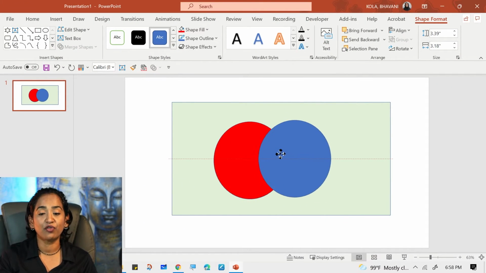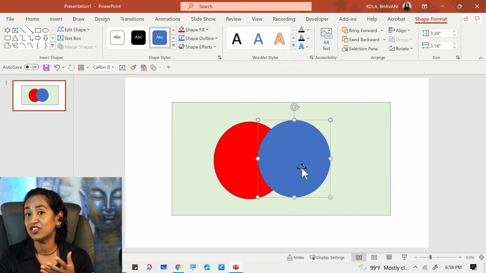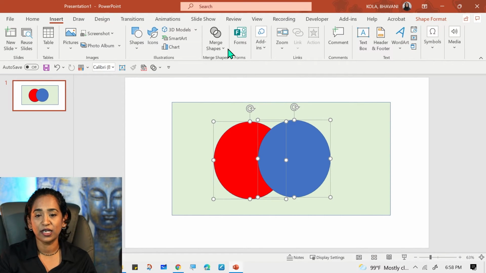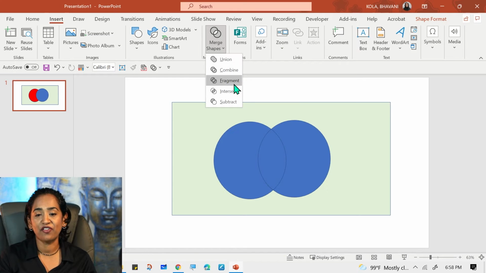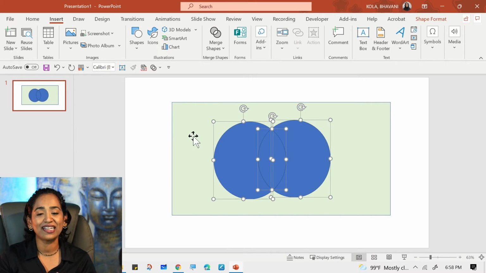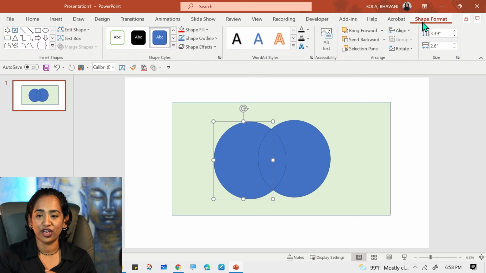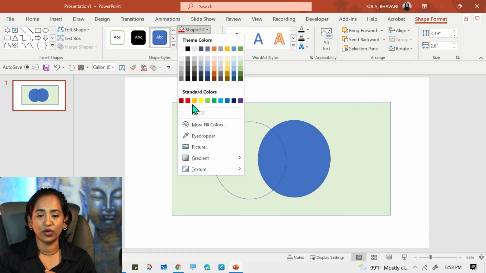So here I have 2 different circles. So what I want to show is intersection, union. And the best thing to do is to simply select both the circles, click on insert, merge shapes, and fragment. And as soon as I click fragment, every part has been fragmented for me. And here I can click and change the shape. Where did it go? It's right here. And fill it with this.